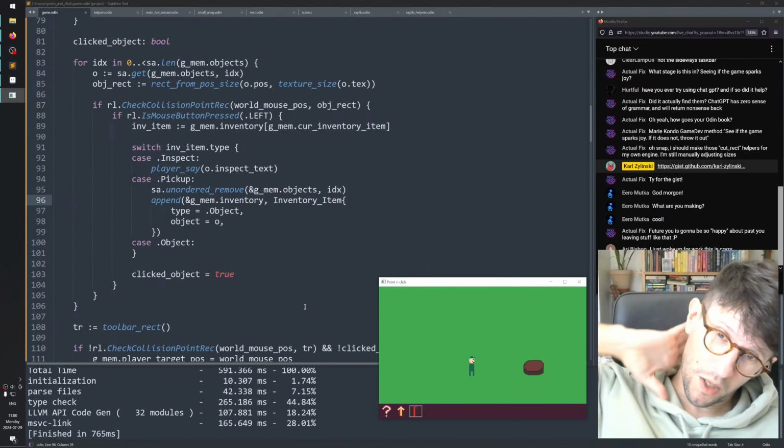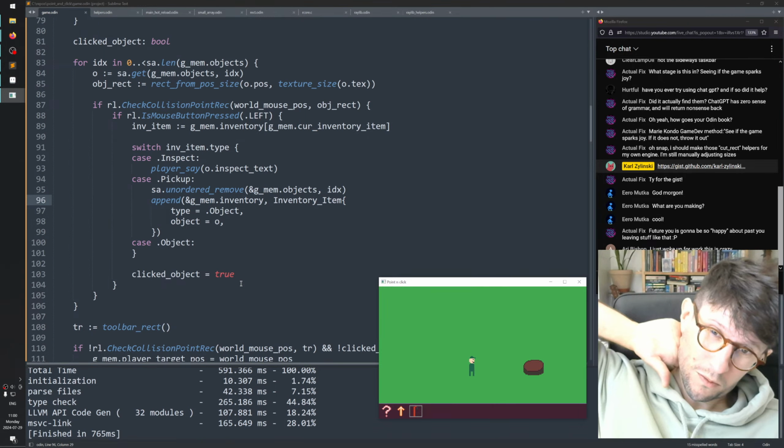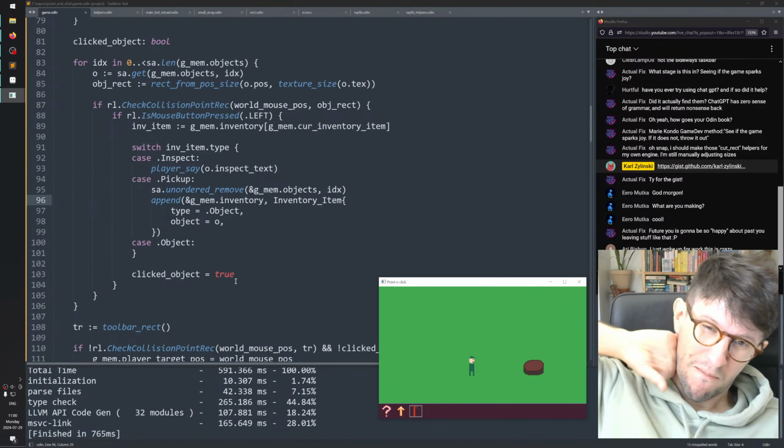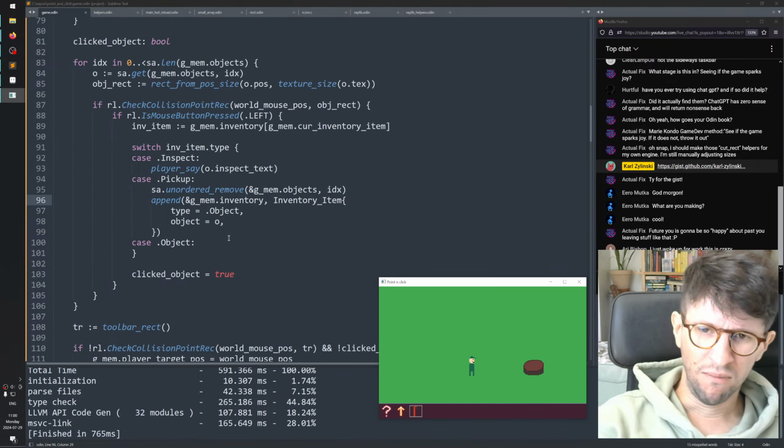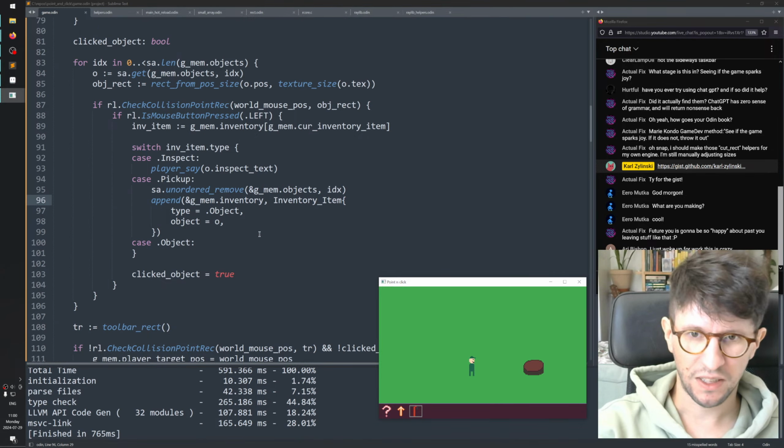now I just need to be able to use the object with this thing.